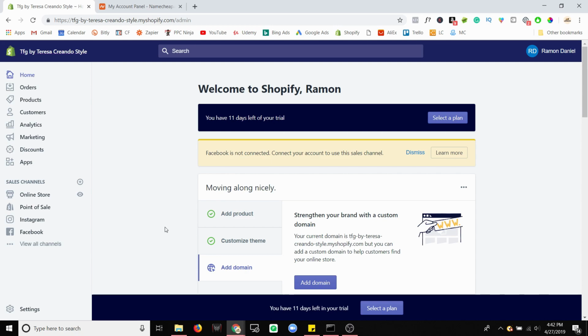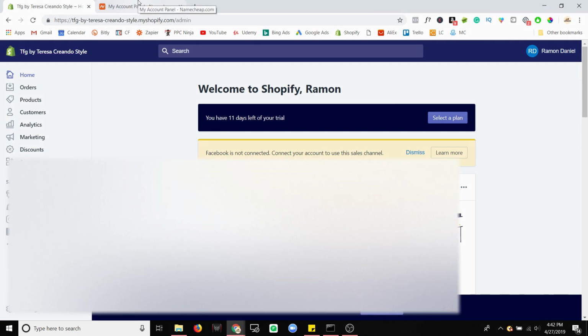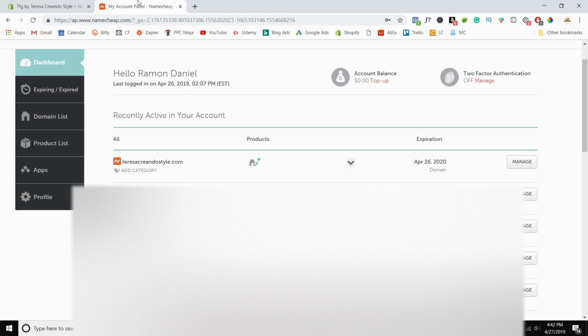So in case you don't have a domain, make sure you go to a site like Namecheap or domain.com or GoDaddy and you can purchase a domain from there. I recommend using Namecheap. There's going to be a link in the description below so that you can grab yourself a domain from there.